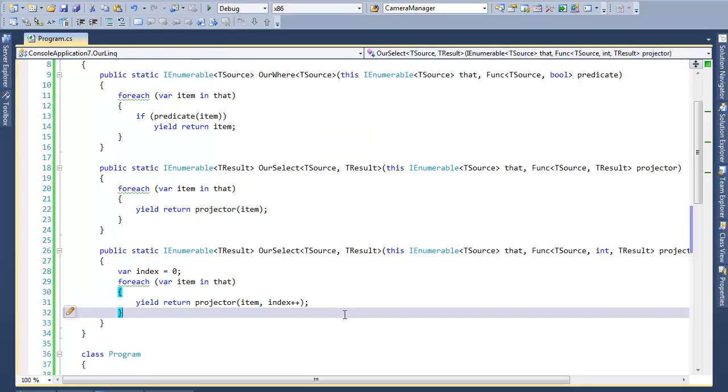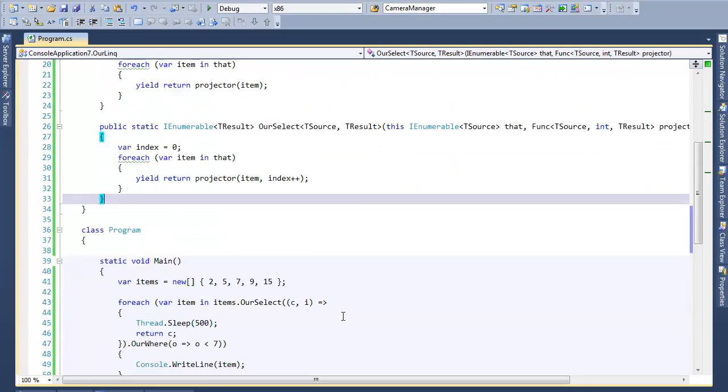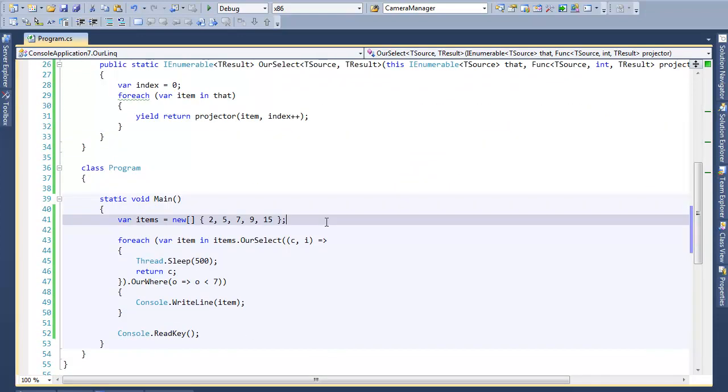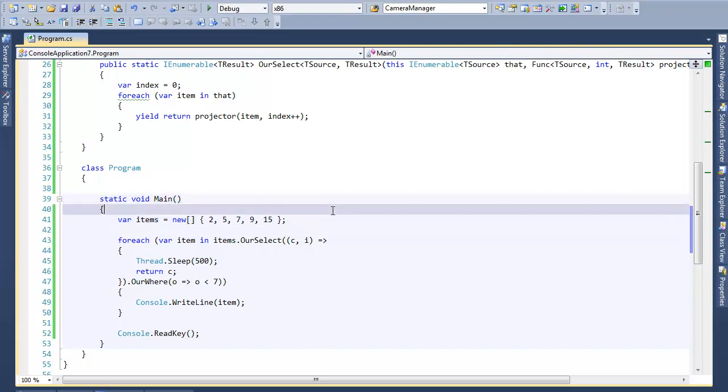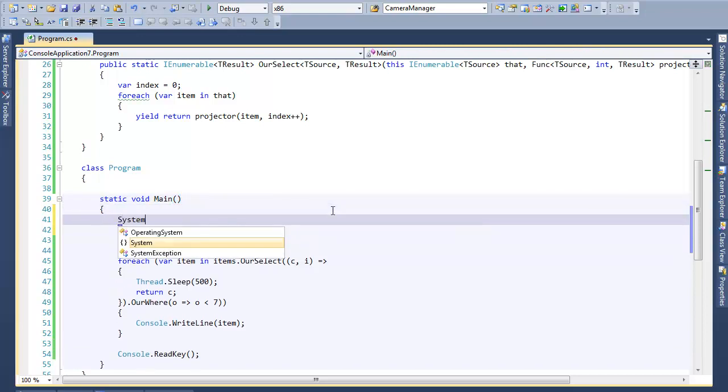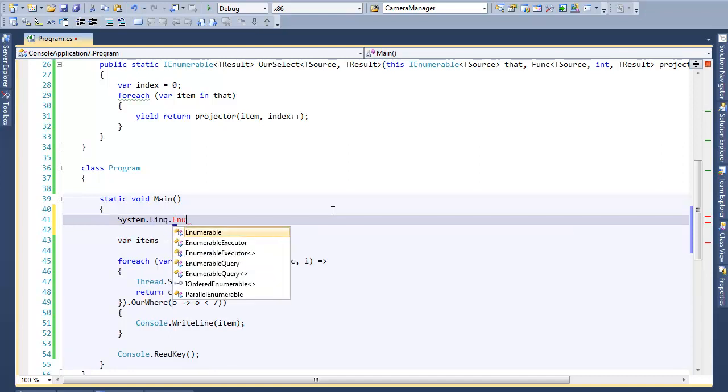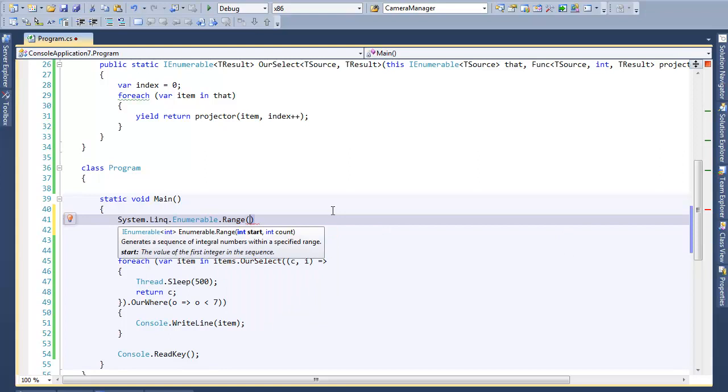Okay, so we have Range, and Range is actually funny because it's not an extension method. It's a System.Linq.Enumerable, isn't it? Yeah, there we go. .Range, and this is a part of LINQ to Objects, but it's not an extension method. And all it does is it generates a sequence of integral numbers within a specified range with start and count.